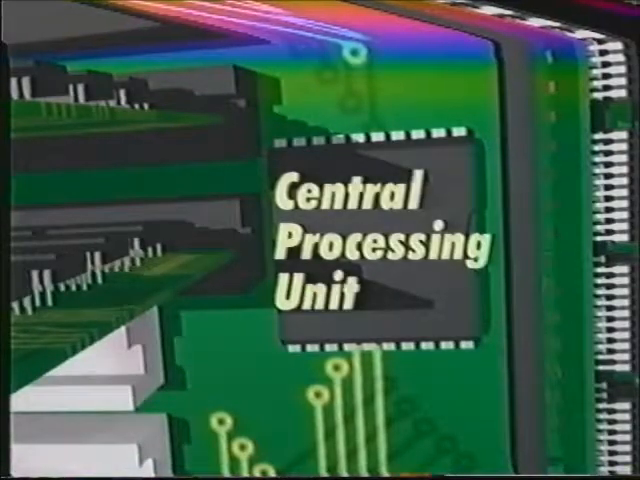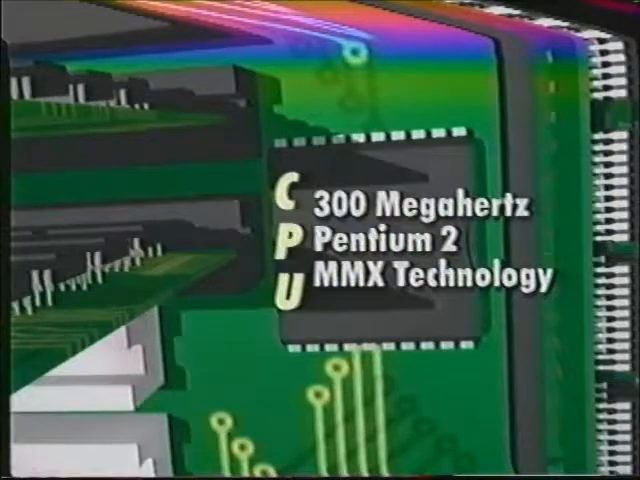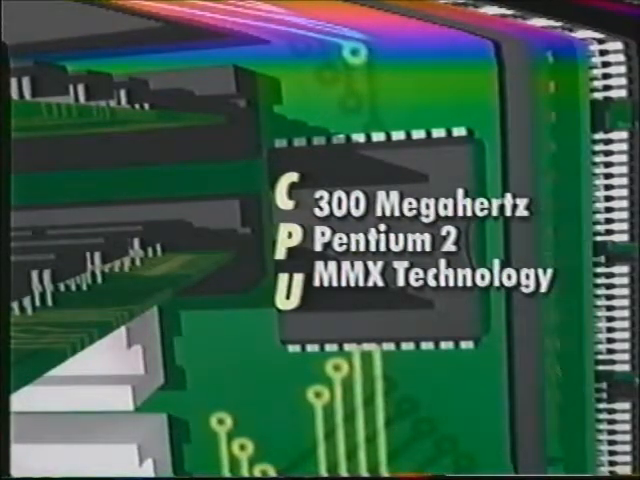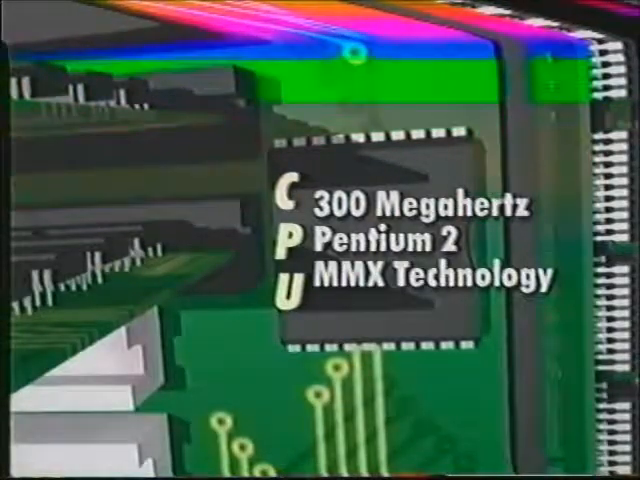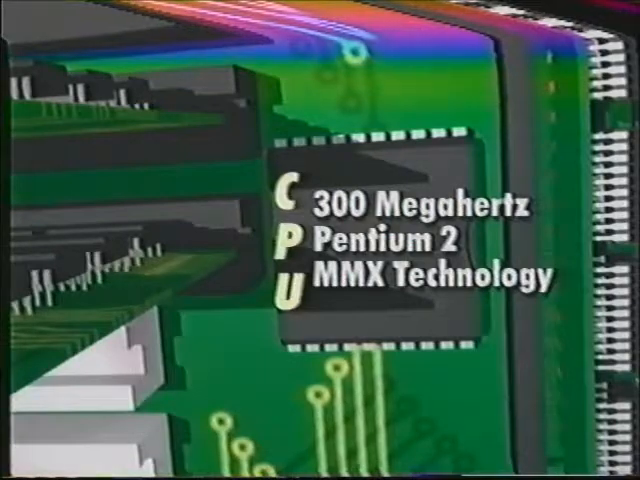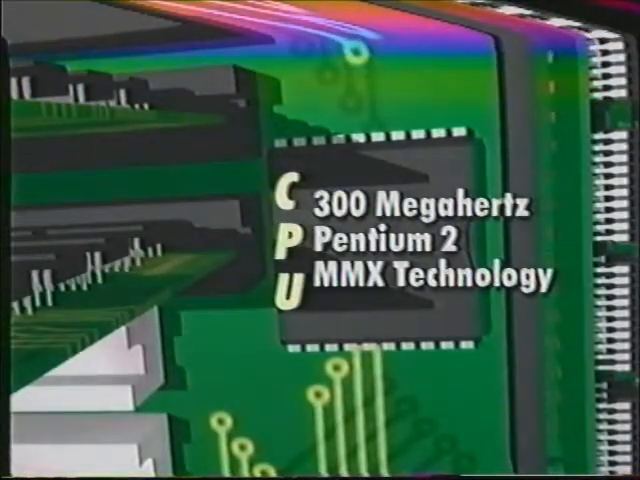Now let's start with the part of the computer that actually computes: the central processing unit. In our ad, the system's CPU is listed as a 300 MHz Pentium 2 with MMX technology. The CPU, or processor, is the main computer chip that processes data. Basically, it takes the data and instructions that you input and turns them into output.